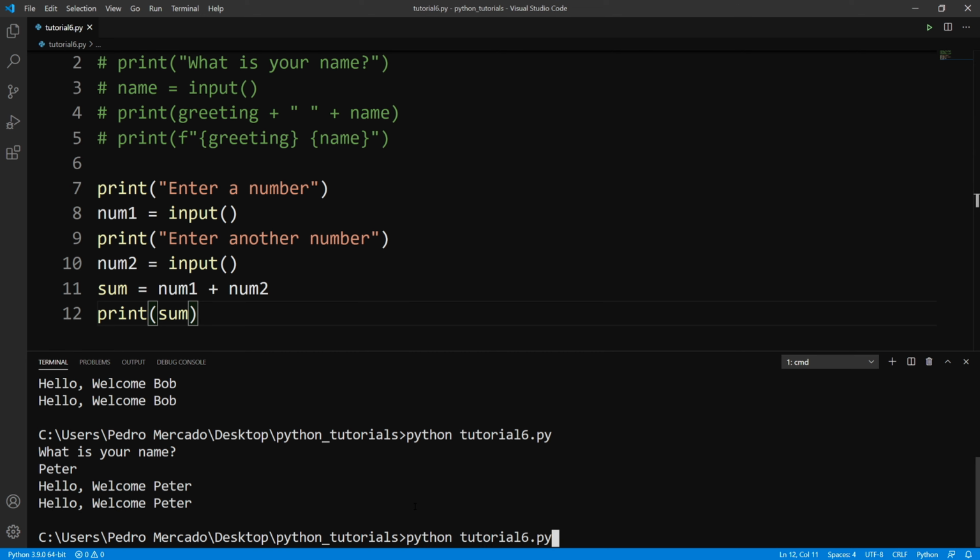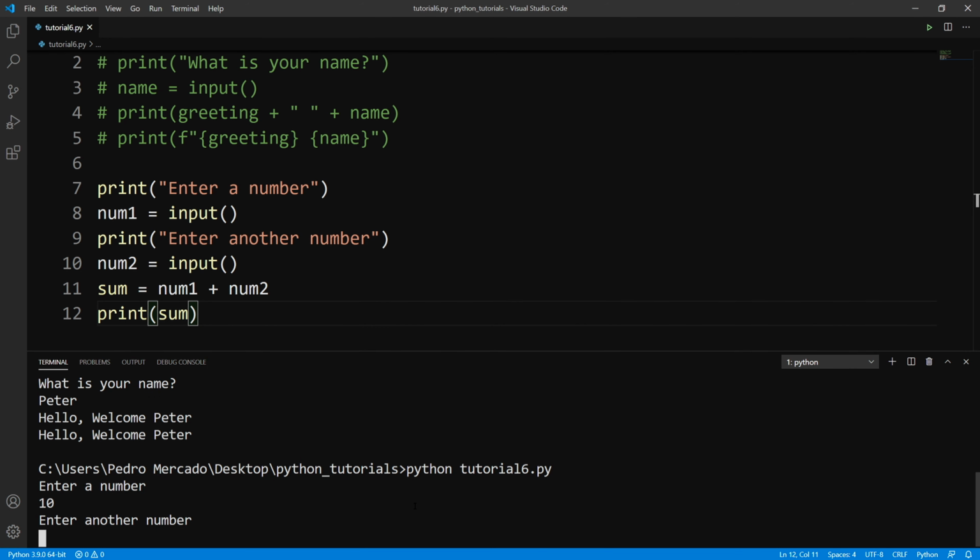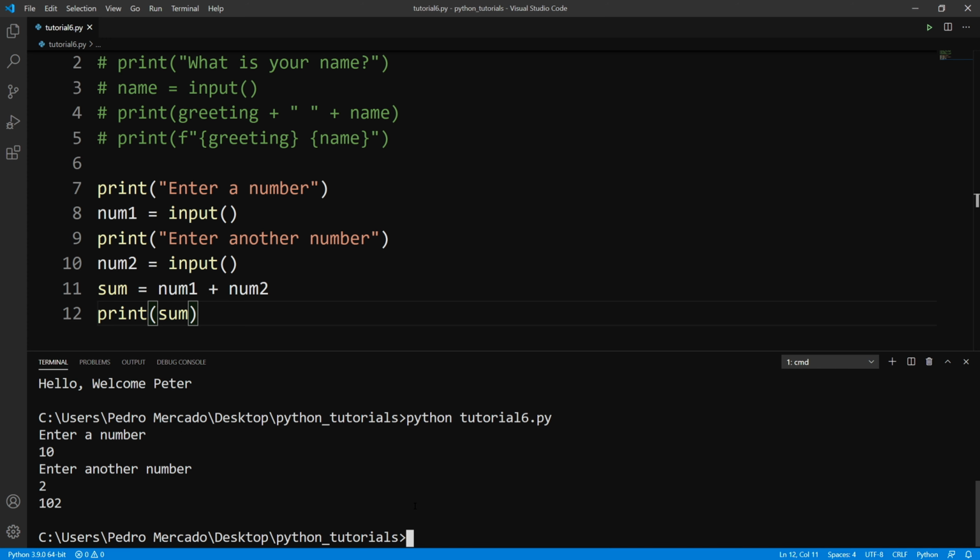Let's execute the program. So it says enter a number, we'll say 10. Enter another number, we'll say 2. So notice we didn't get the exact result that we expected. So 10 plus 2 should be 12, but we got 102. So what's happening here? Well, this input function is going to return the user's input, but as a string.